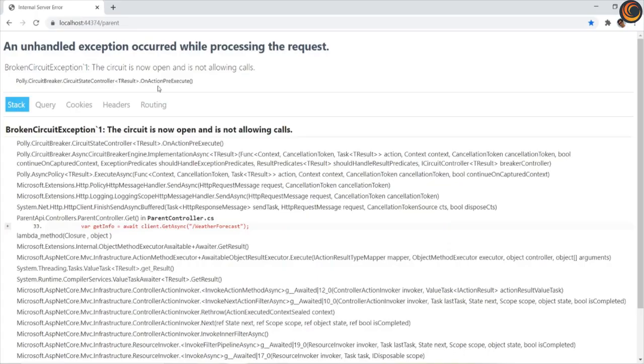And now if we try to access the weather controller from the parent API, you'll be able to see that the valid values are getting returned. I waited for a minute before pushing the refresh button. We can set more advanced policies which will be very useful in real time.